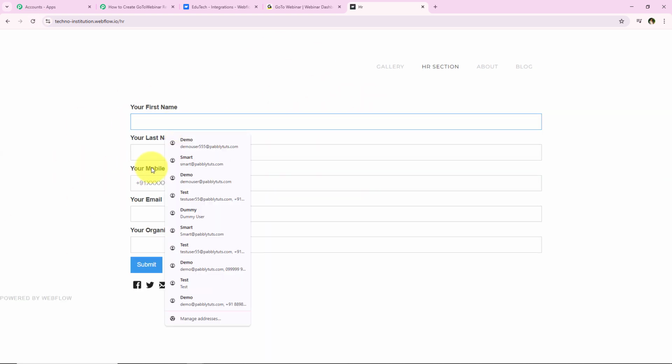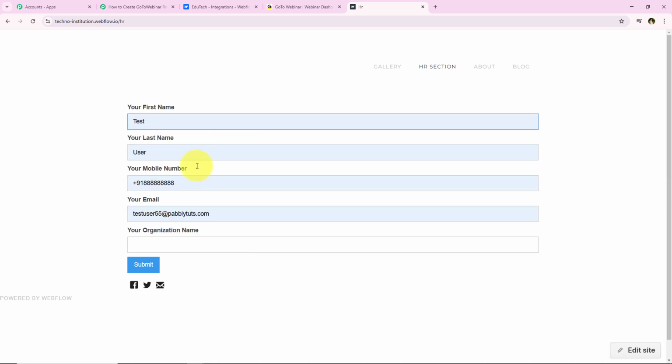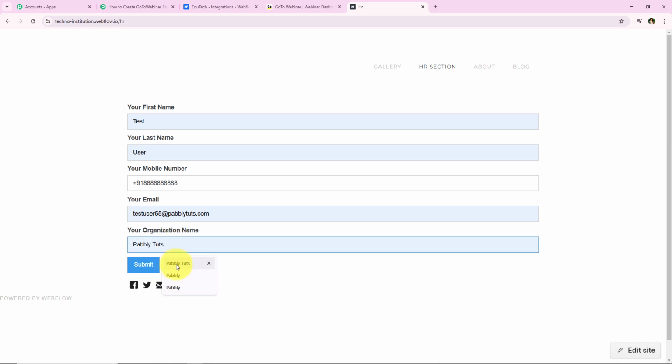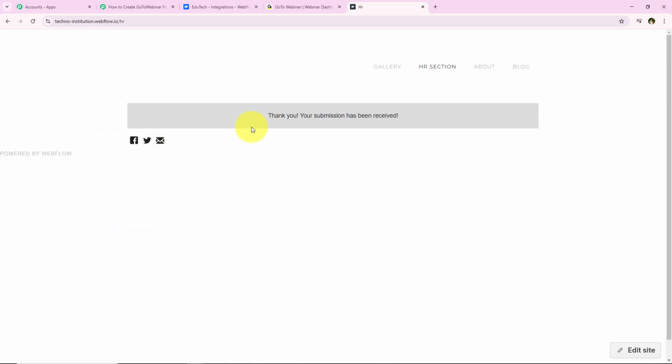Let's say for the first name, I'm just going to keep it as test, last name as user. For the mobile number, I'm just going to keep it as this. You can see the email, and now for the organization name, I'm just going to keep it as Pabbly Connect. After entering all of my details, I'm going to click on this submit button right over here. As soon as we click on submit, yes, you can see your submission has been received. Now Webflow has sent the details of our test submission to our workflow.